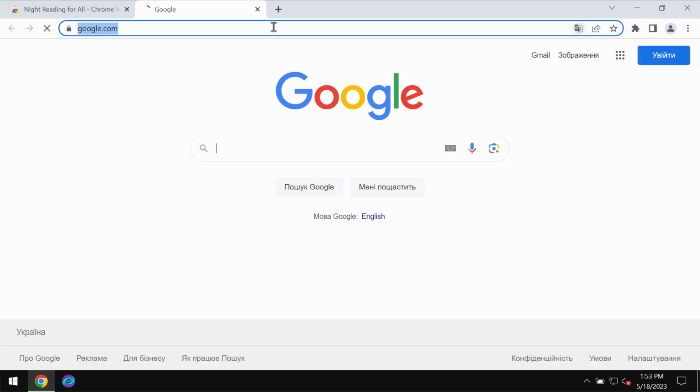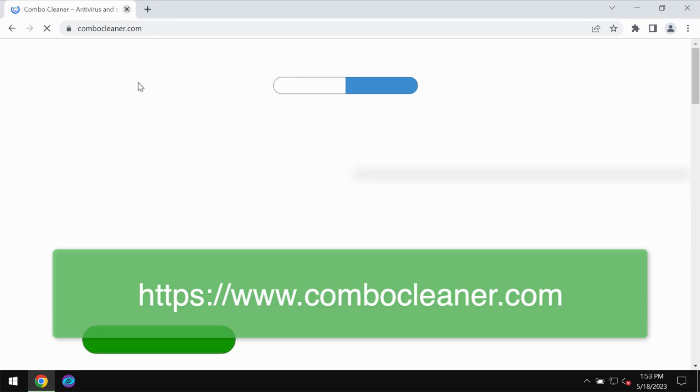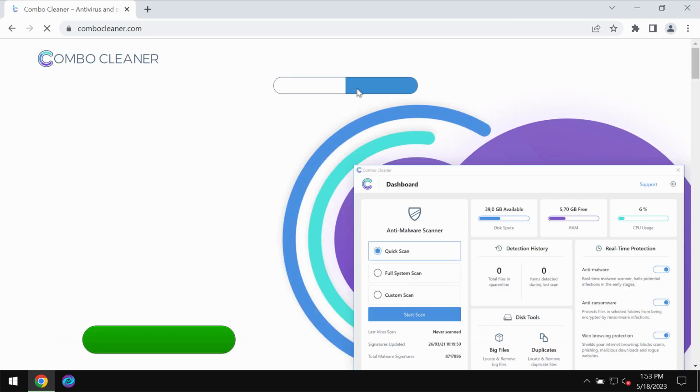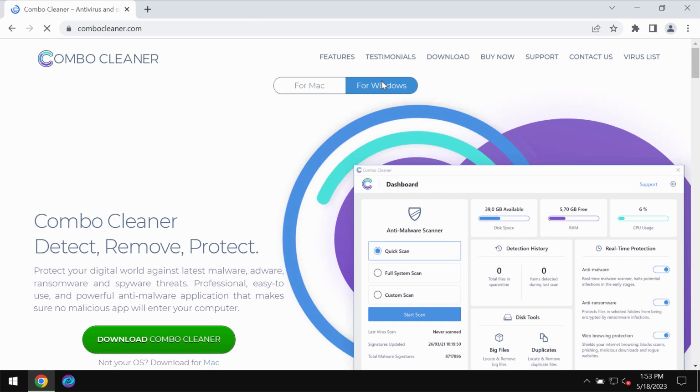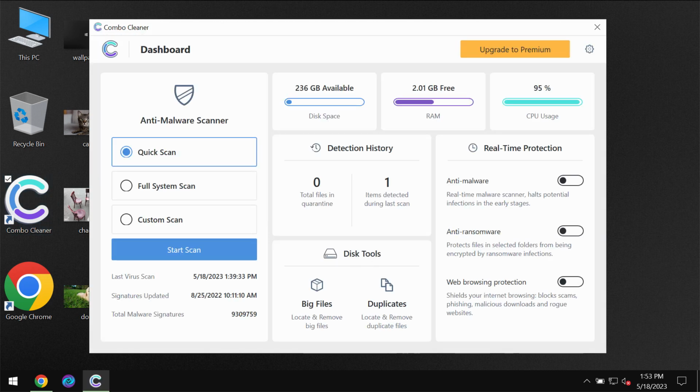Now, to make sure that your system is free of any other possibly concealed threats, we recommend you to scan it with Combo Cleaner Antivirus. Get it on the page combocleaner.com, download the application, install the program and start scanning your computer.